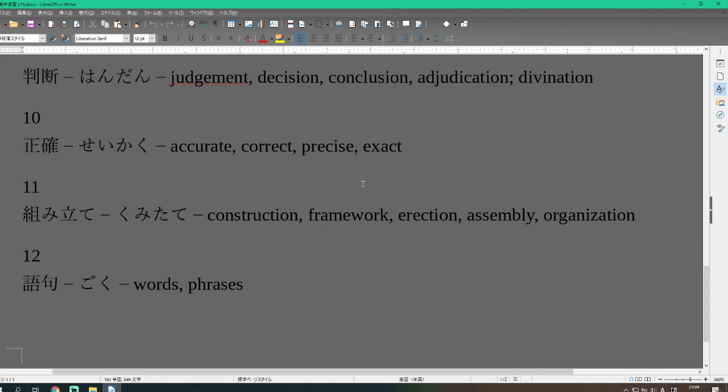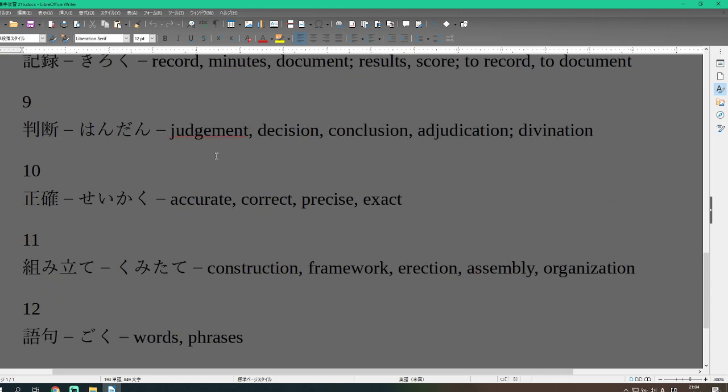Number 9 is handan, a judgment or a decision. Han on the left side is literally to judge. Dan on the right side is also to judge, but it can also be to sever or cut, as if you're severing or cutting your deliberation and are moving on to the judgment. Handan is a judgment or a decision and conclusion.